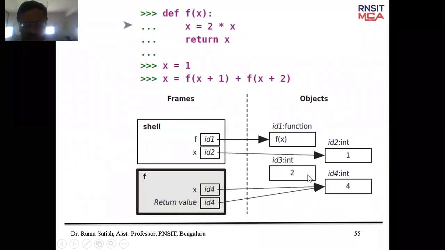So the original value is left as it is, and the returning value x is sent to 4. And this 4 will store it here. And the expression continues. The second expression continues, and the second expression is f of x plus 2.